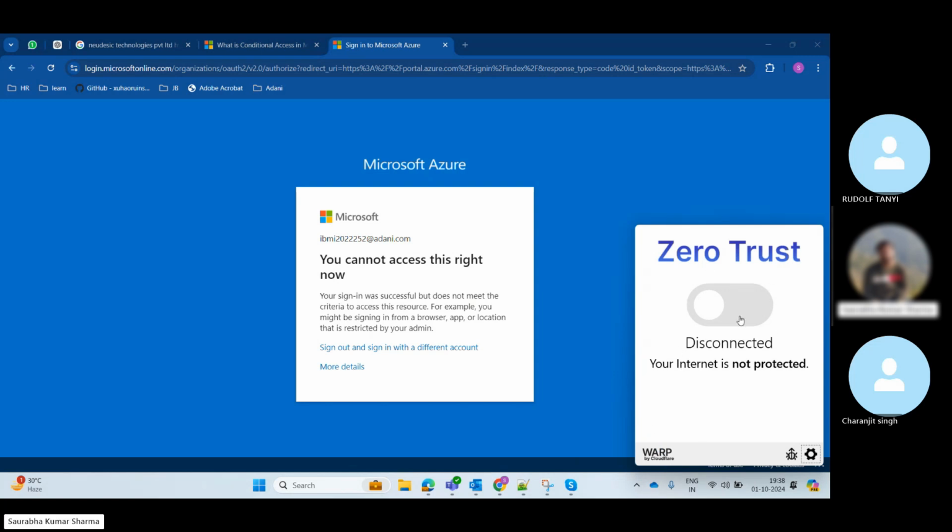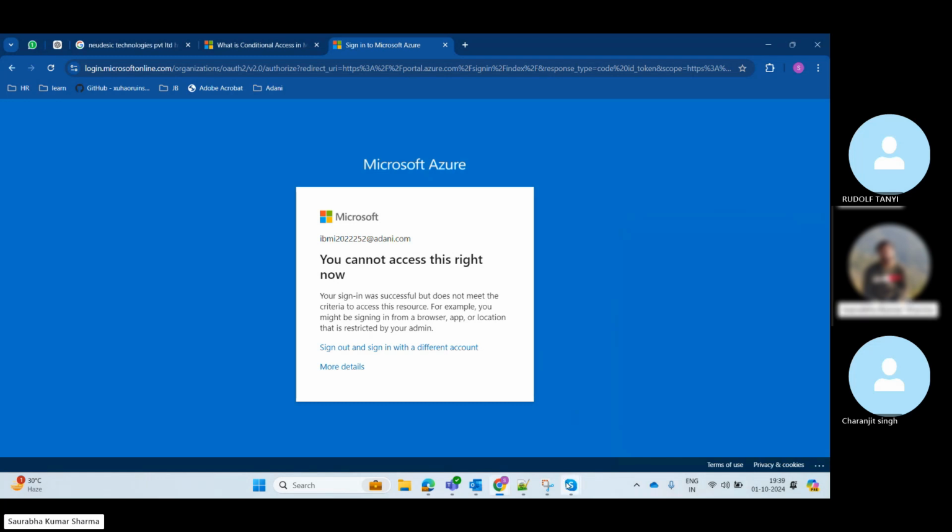When I turn it on, I can log in. If I turn it off, then I'm not able to log in. You're getting my point? Yes.